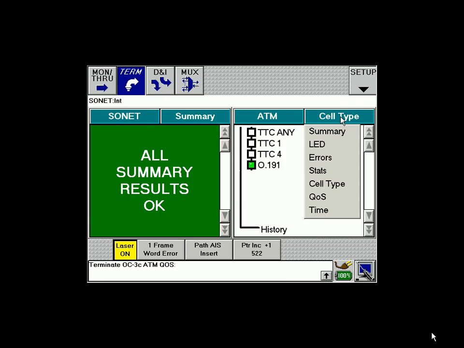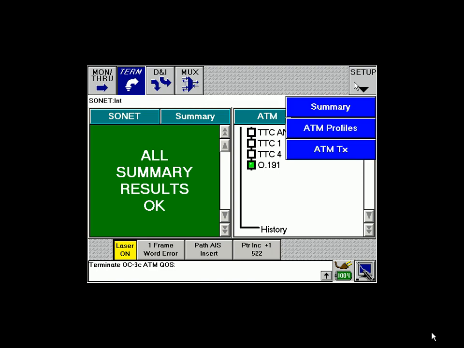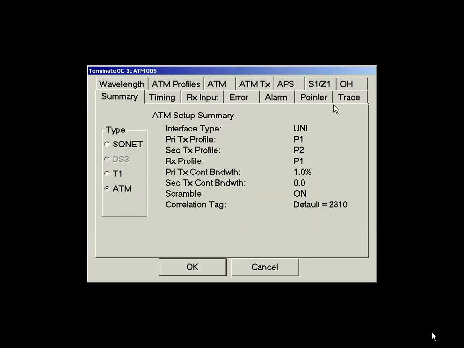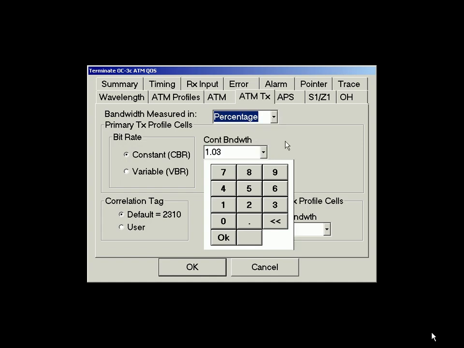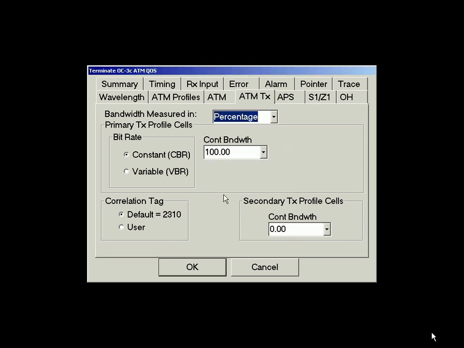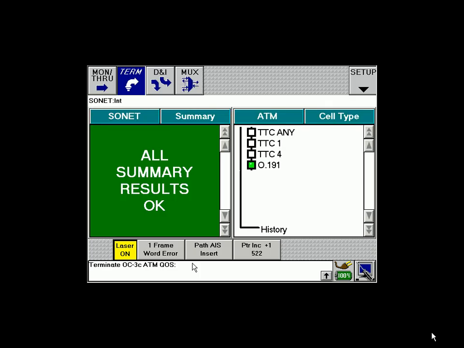If you really want to test the capabilities of the port, you can of course increase the amount of cells that you're putting out. We can go ahead and do that here. You can do percentage and show 100% of the bandwidth. So now it's going to be actually using the entire bandwidth, so an entire OC3. And now you can really test the network and see how well it performs under stress.